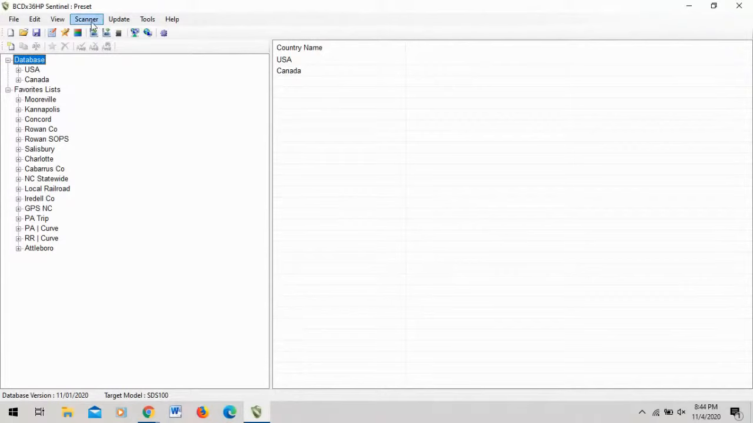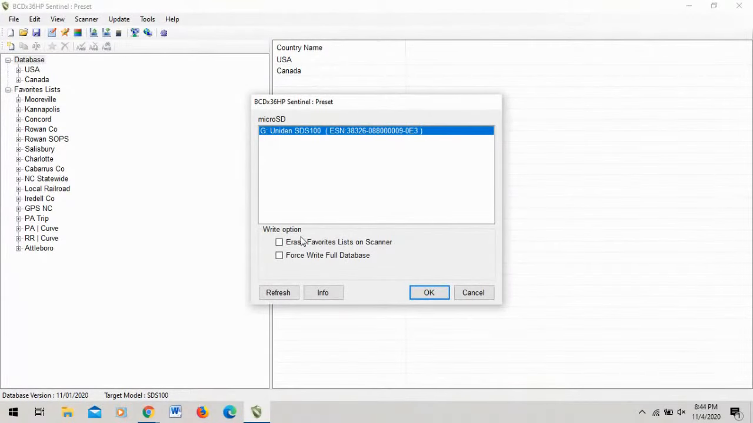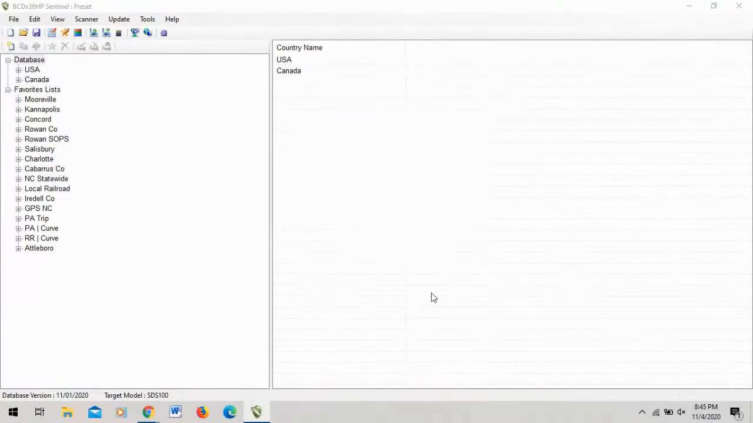So now what I'm going to do is I'm going to go to Scanner, write to Scanner. I see there that it's the SDS, and I'm going to hit Force Write Full Database, and then I'm going to hit OK.